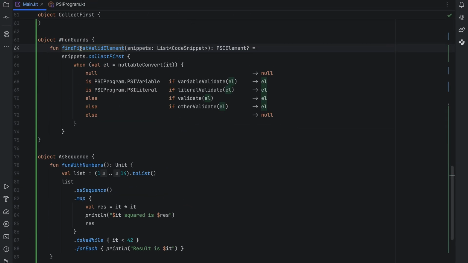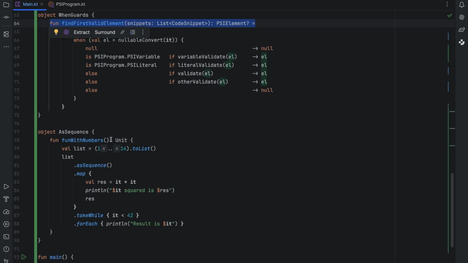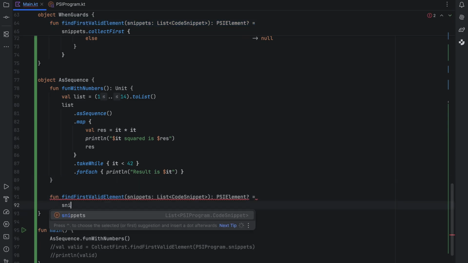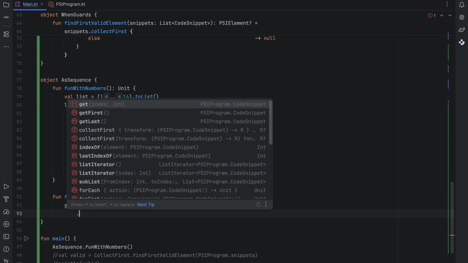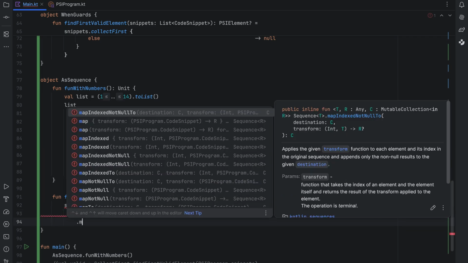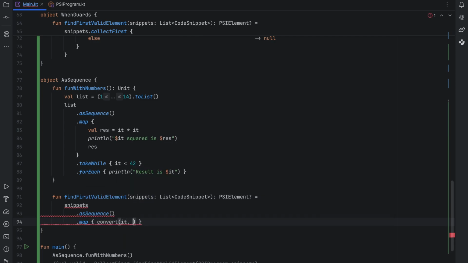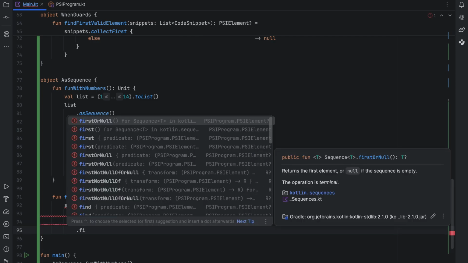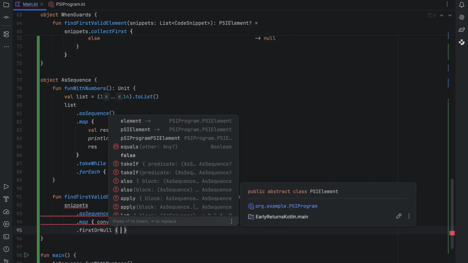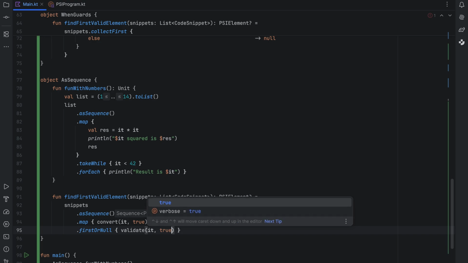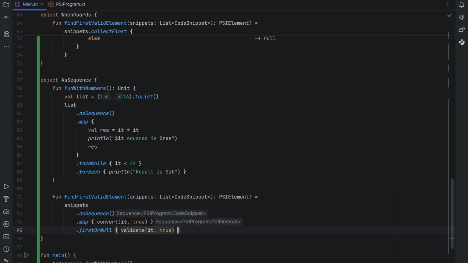Let's go back to our original example and try to implement a new version of find first valid element using a lazy collection. Here's how it will work. We have a list of code snippets. We turn that list into a sequence. Then we map each snippet to a lambda. The logic for that lambda will call the convert function, so we'll get a PSI element out of a code snippet. Finally, we call the firstOrNull method on it, which will return the first element that passes validation, or null if no element successfully passes the validation.